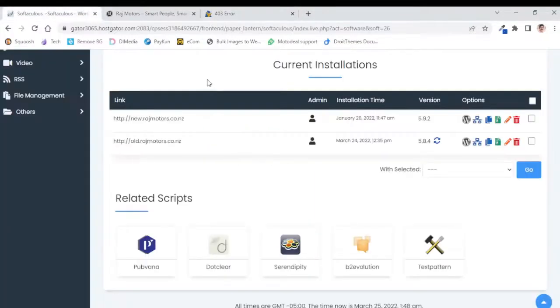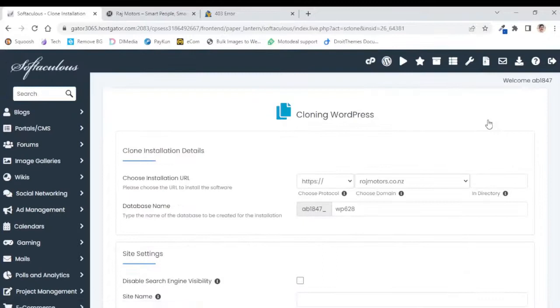And this can be achieved with a very simple process. So on the new website that we have created on the subdomain, we need to find the clone tab. So if I just click on this tab now, it will take me to the next screen and here it says cloning WordPress. So the first section is for clone installation details.